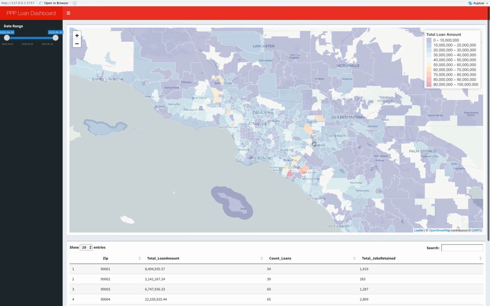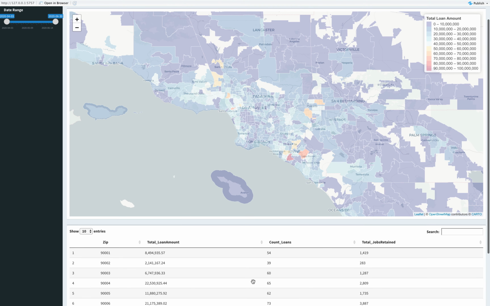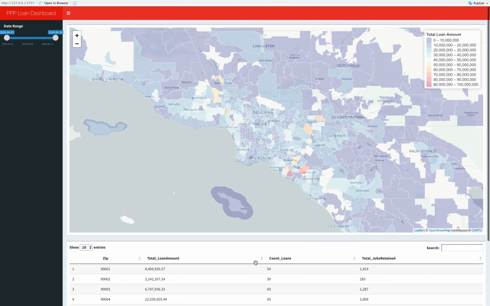leaflet for producing this neat interactive map you see at the top, and DT, which produces the interactive data table below the map here. So let's start with this map. So here we have our map.